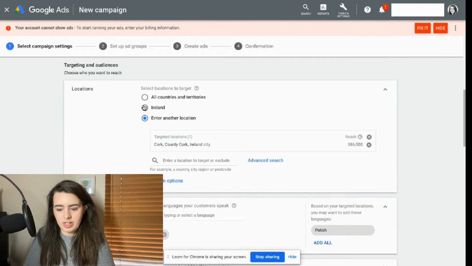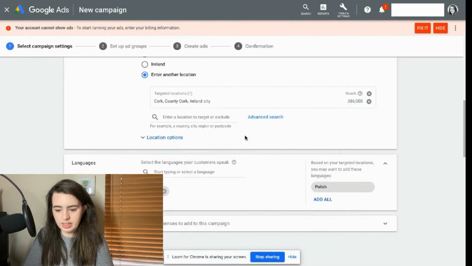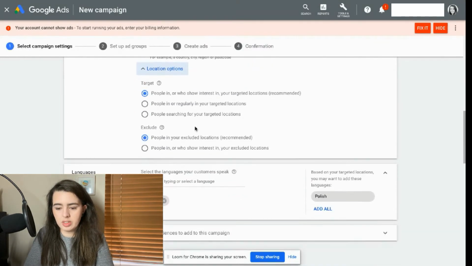You can then enter your location. Ireland is a bit broad for us. Usually that's what the preset is. So I am going to enter Cork City here. Your location options below include people in or who show interest in your target locations, people in or regularly in your target locations, people searching for your target locations. I am switching this in this circumstance to people in or regularly in your targeted locations.